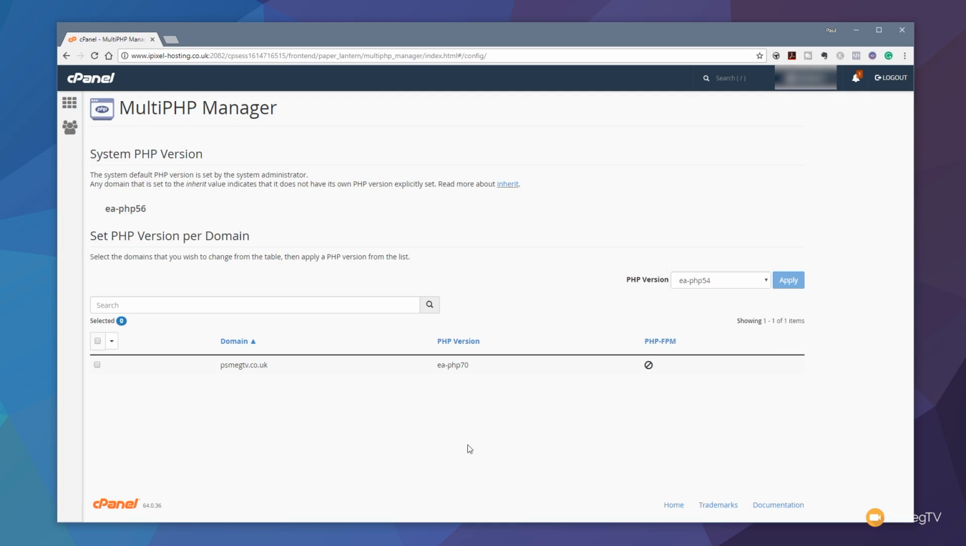So all you need to do to enable a different version is simply select the domain or domains that you want to apply this to, then simply come to the PHP version that you want, select it from the list, and click Apply. Once you've done that, the server will immediately be updated to use the latest version of PHP that's installed on the server. And like I say, you should then start noticing some improvements in speed.